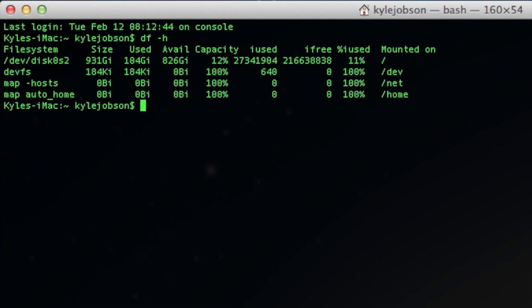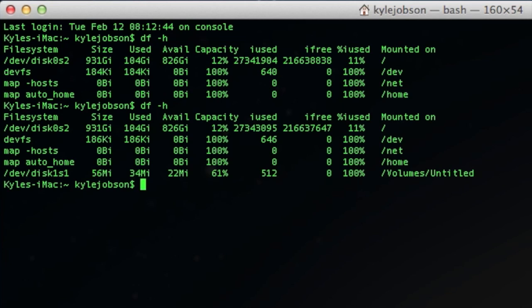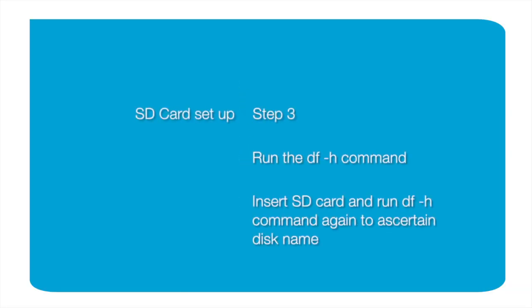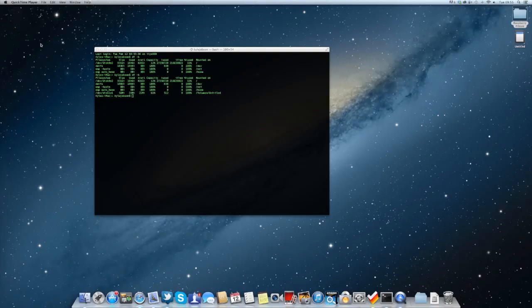And then what we need to do is to find out what disk your SD card is. So if you insert the SD card into your computer and type in the df space minus h command again, then we get this one added on, which is the dev disk one. That shows the capacity and that it's full, etc. So once we've ascertained that disk name, that's what we'll now use in the command line for the next steps. So, step three is to run the df minus h command, insert the SD card, and run the df minus h command again to ascertain the disk name.